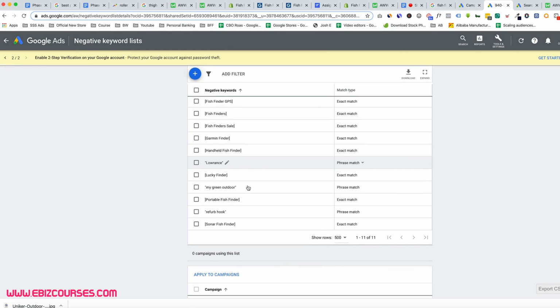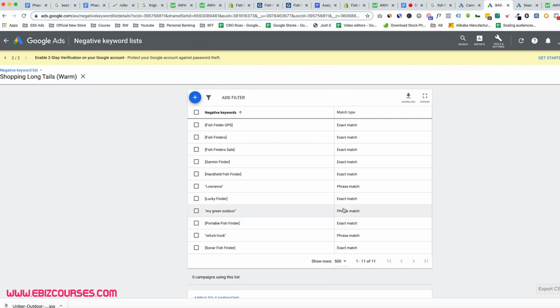Now I also have some other phrase matches. This is like competitor terms. Some competitor terms like My Green Outdoor, Lawrence, Refurb Hook, these are some competitors that I'm gonna put as negatives for my phrase match, but mostly I'm gonna be doing exact match, right? So this is the second thing.